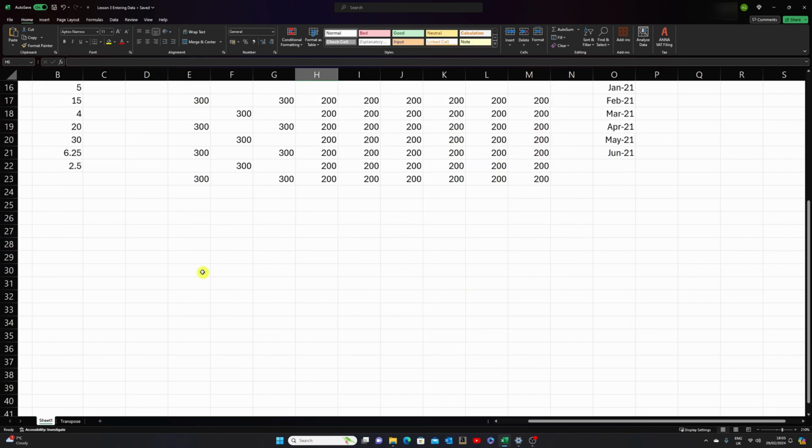Now let's just scroll down a bit. What about copying and pasting data?